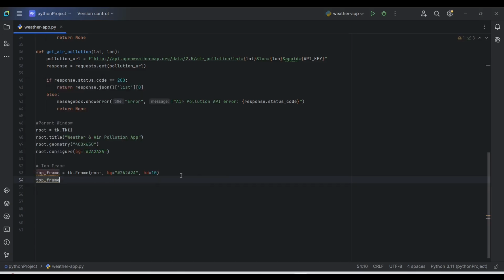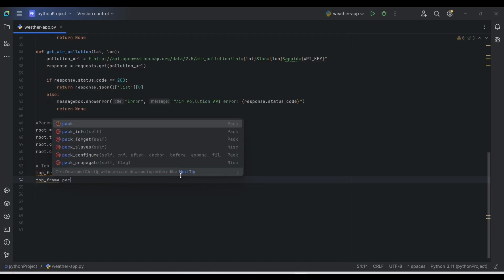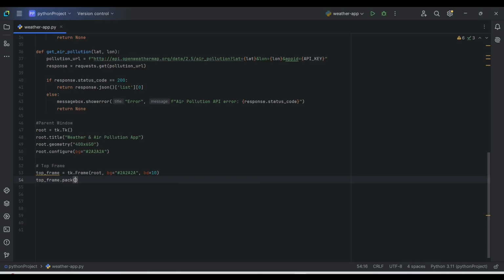Now top frame dot pack, padding y equals to 20. So here we are placing the top frame in the window with 20 pixels of vertical padding, which adds some space around the frame.